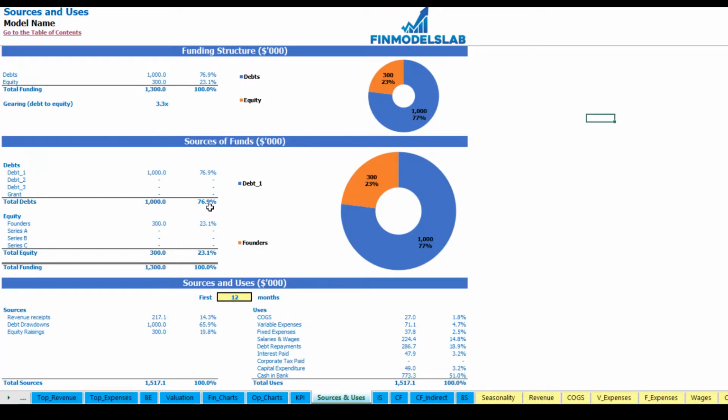The next report will show you the sources of funds broken down by different debts or grants, and equity broken down by funders, Series A, B and C. Just a more detailed view of the funding structure on the top.